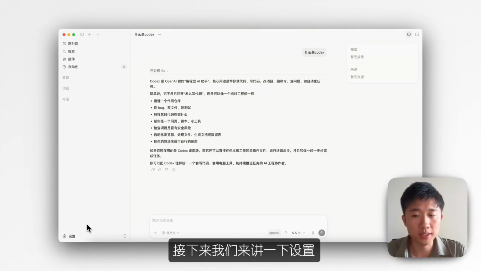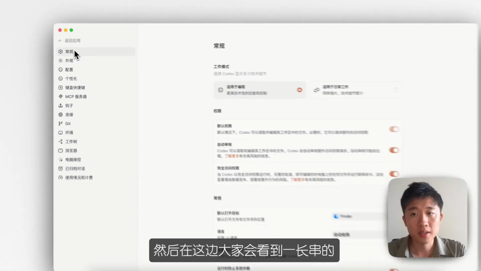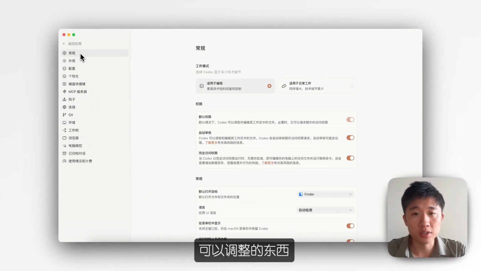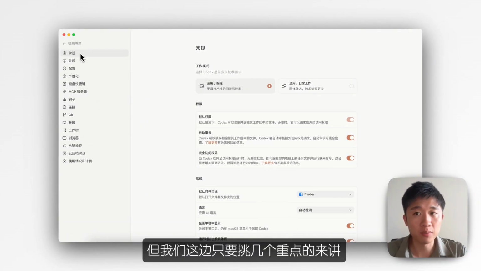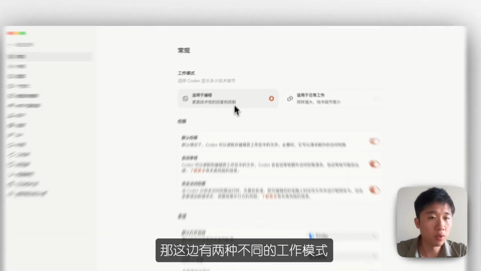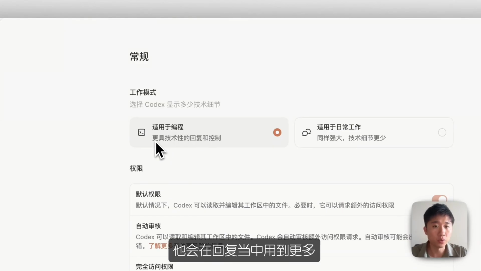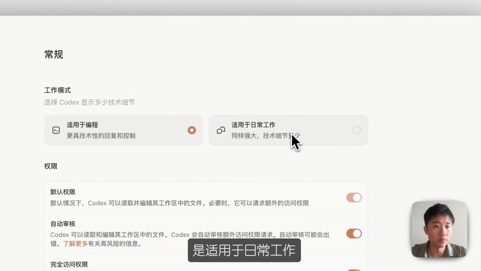Next, let's talk about settings. Click the settings button in the bottom left, then click settings. Now you'll see a long list of things you can adjust here, but we'll just pick a few key ones to cover. First, let's go to general, then work mode. There are two different work modes here. The first one is geared more towards technical users. In its responses, it will use more technical language and controls. The second is for everyday work.